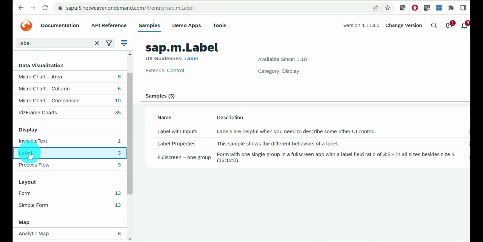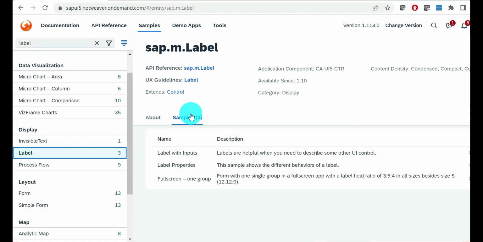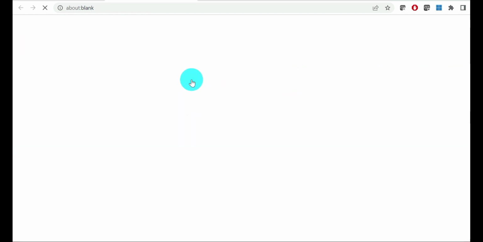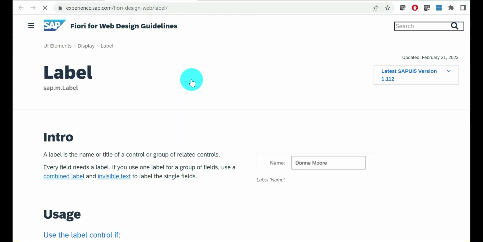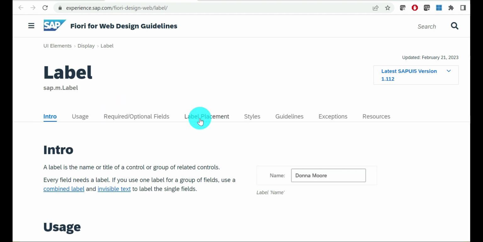So this is a label, just click it, and you have the samples here. They mention very clearly what the API reference is. So this is sap.m.Label, and the UX guideline will give a little more information about the screen element. Just click this option. It opens in a different page and it shows clearly all this information.